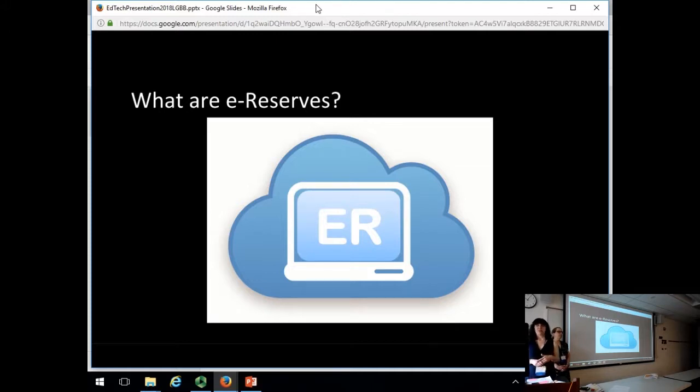E-Reserves, as I mentioned before, is an electronic reserve system that Springshare provides that allows faculty and librarians to provide course readings to their students with all copyright clearance considered. So usually the course readings are under password, and this is a copyright compliant way to provide those course readings electronically to students.